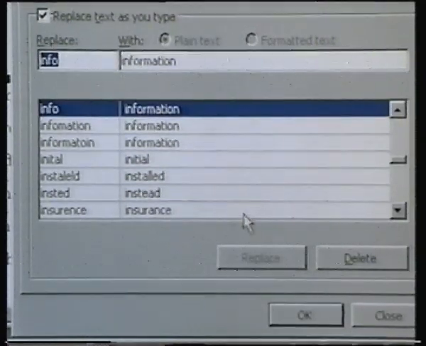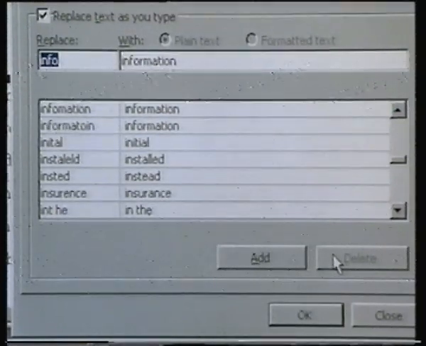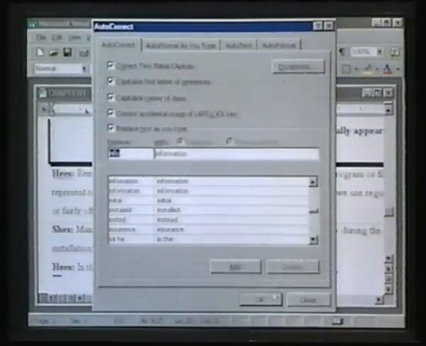Highlight its row, then click delete. All three changes are removed. Then click OK.